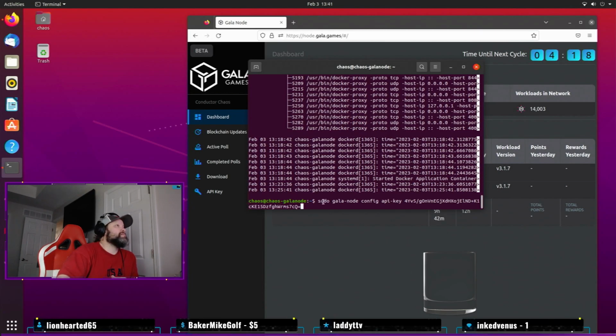The easiest way to do that is to log into the Gala dashboard, copy the API key, and then right click and paste it in there so you make sure that you get it absolutely correct. Once that's done, then you're going to run sudo gala-node licenses, and after licenses, you're going to put which ones. Actually, it'll tell you if you run this command. It'll tell you what licenses you have available to run.